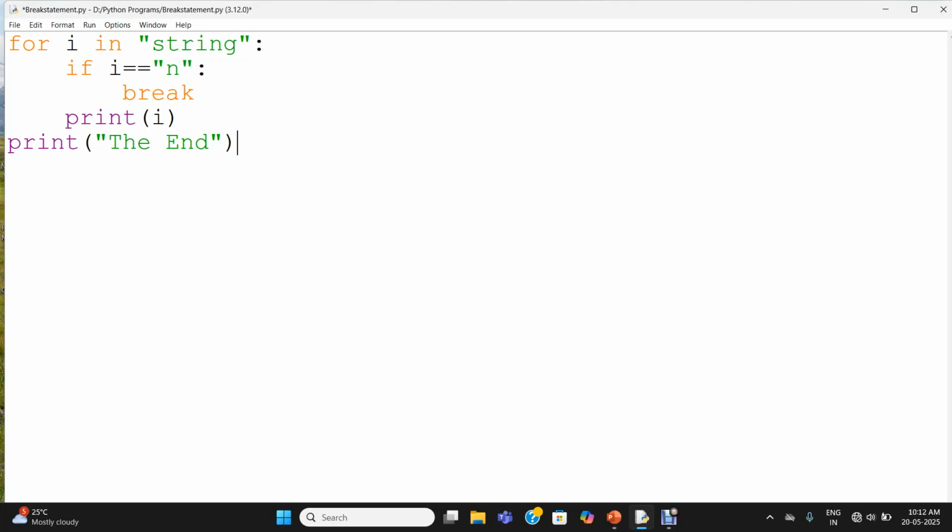So for i in a string, for is a keyword for the for loop, i is a loop variable. The in operator helps i take the values one by one. i will take the value s in the first iteration and check: i equal to n is false, so it will print i, s will get printed. Next it takes t, t is not equal to n, so this is not true, t will get printed, like r and i. When i reaches n, n equal to n is true, then the break statement will be encountered, the control will come out of the loop and print the statement after the body of the for loop, that is, the end.